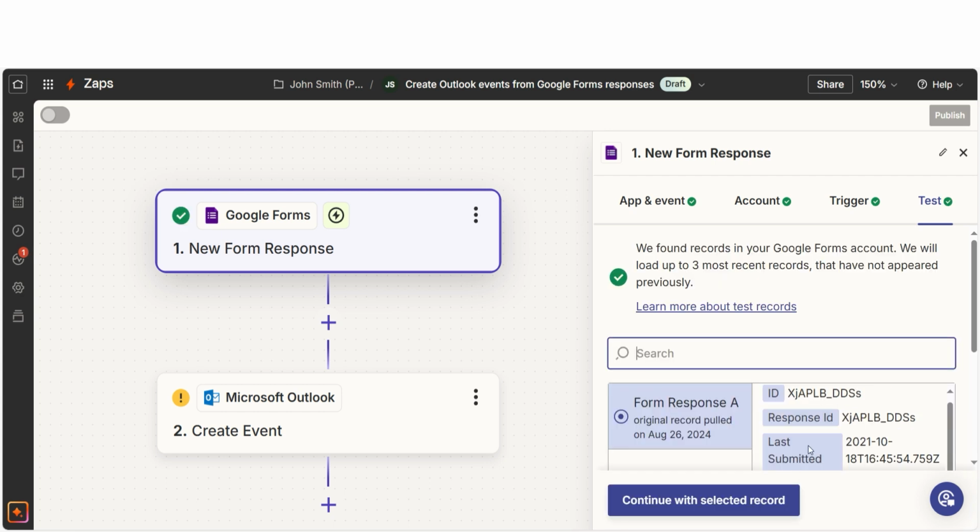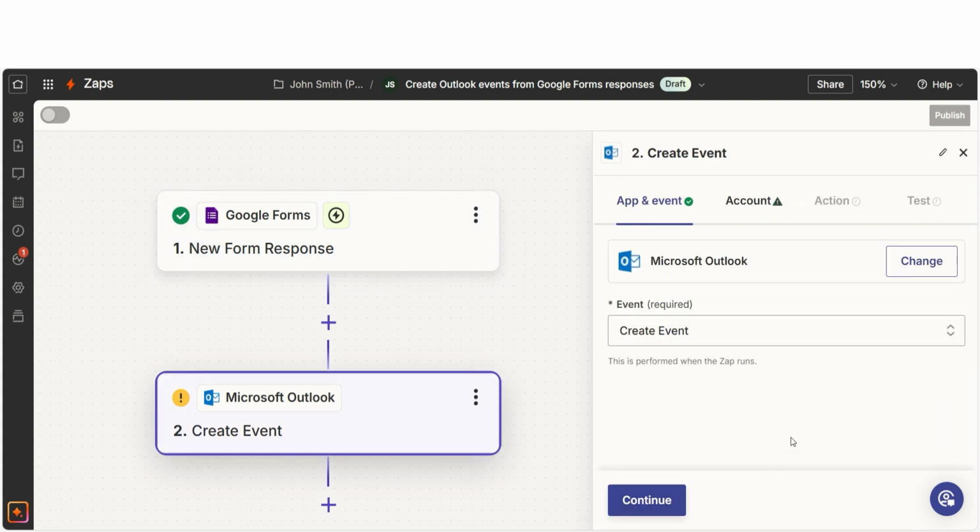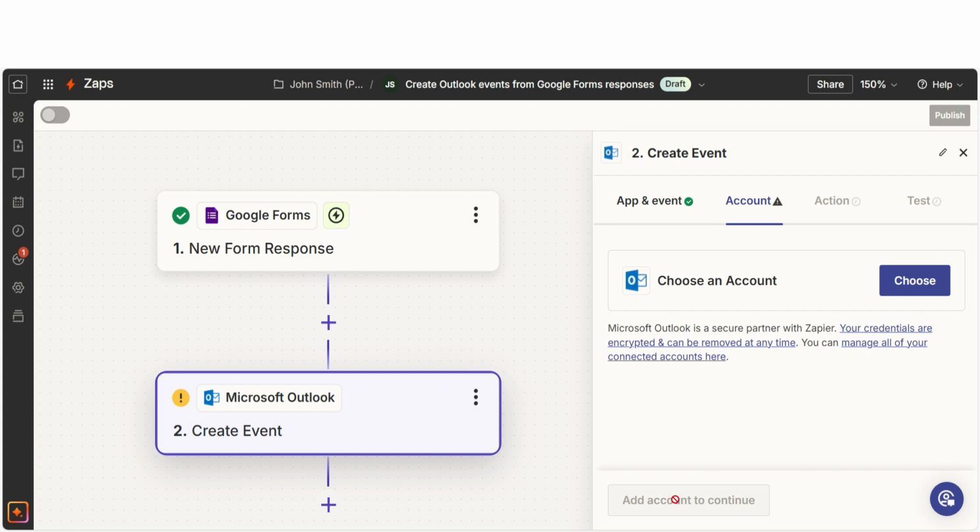Testing our steps ensures that the data we entered is working. You're all set with the first step. Click Continue with selected record and we can start creating our action. In Zapier, an action is a task that happens automatically after our trigger is set off. Your event should already be preset, so for this step you can click Continue.